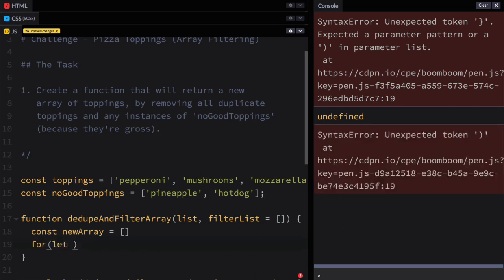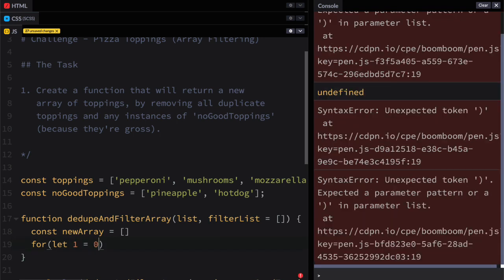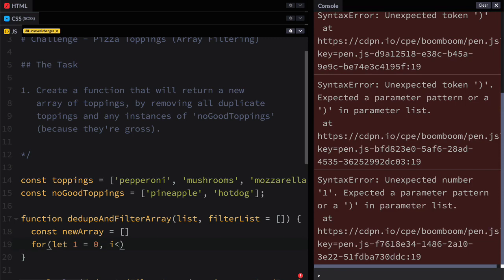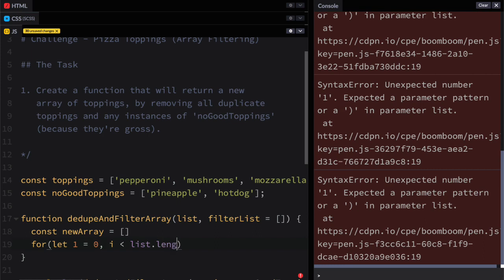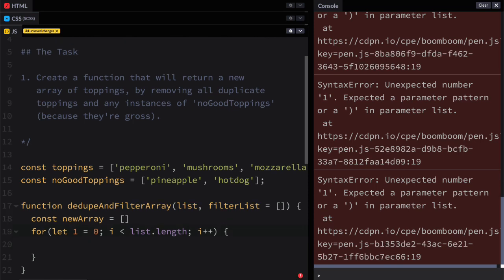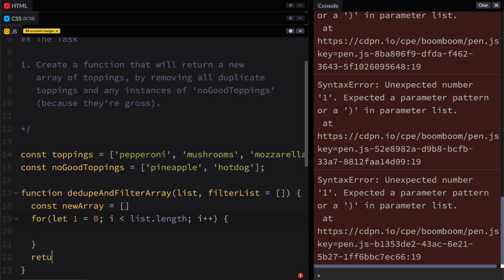So let i equals 0. And what do we got? i is less than, not greater than. i is less than list.length, just like this. I always get that wrong, putting commas in. And the last one is i++, right? Because we want to increment it. Inside of here, we want to do something. Now, before that, we can just return new array. And all is right in the world.